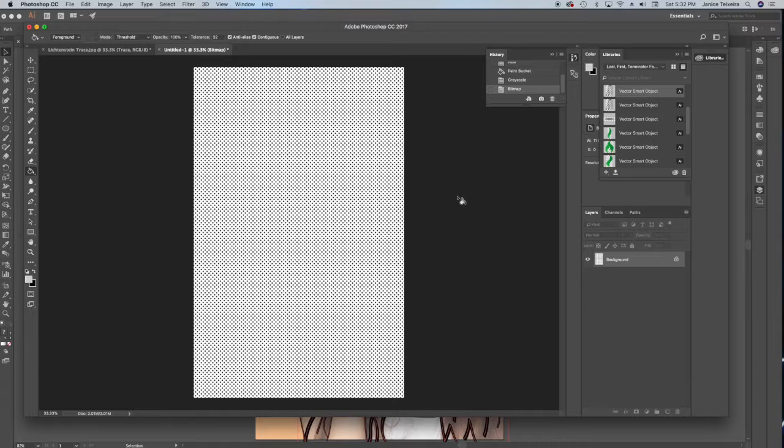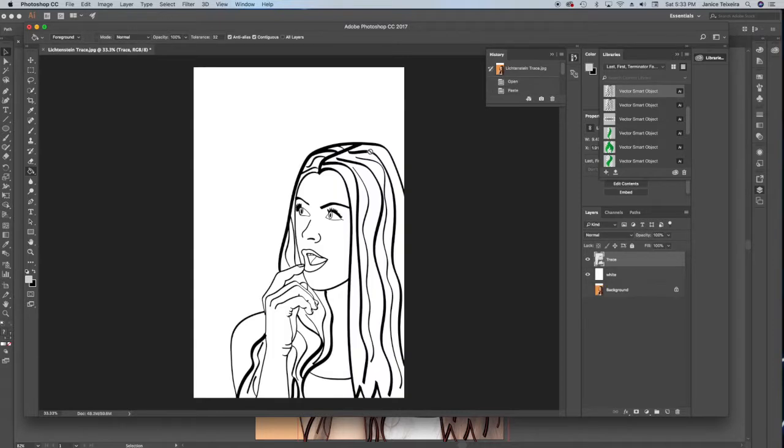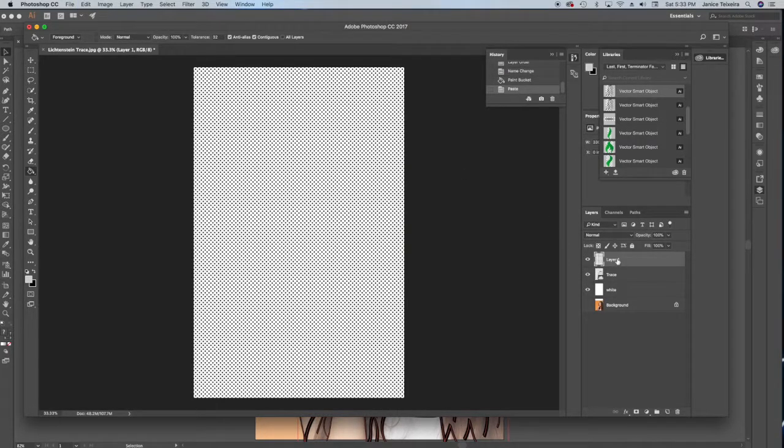All right, we need to copy this and move it over to our other file. So Command A to select it, Command C to copy. Then we're going to just close this. Don't save. Make sure you've copied it though. And then Command V to paste. And we want to call this skin.